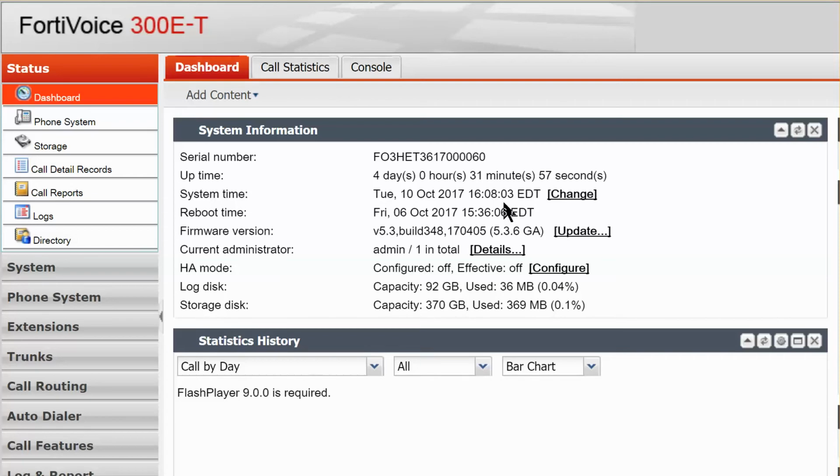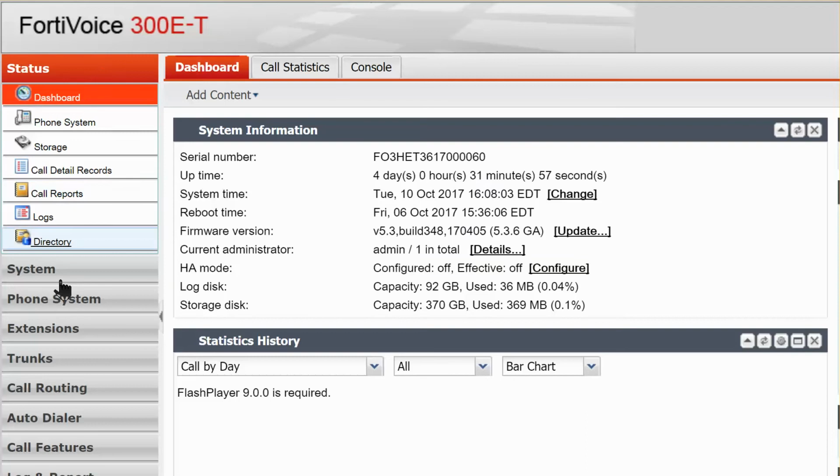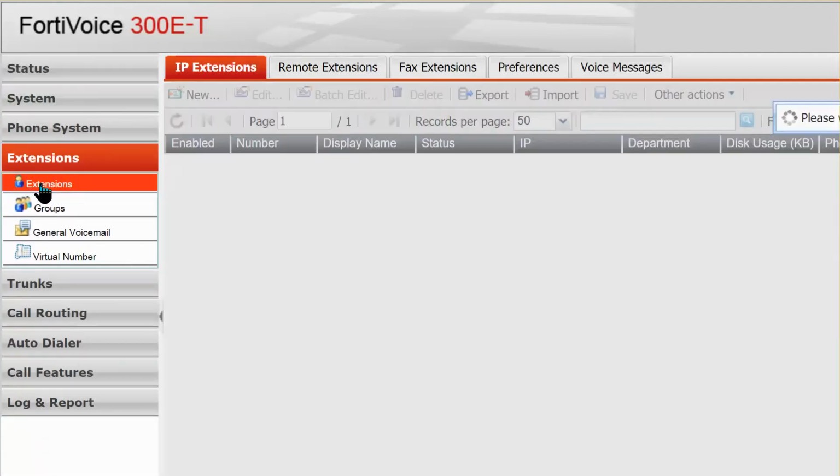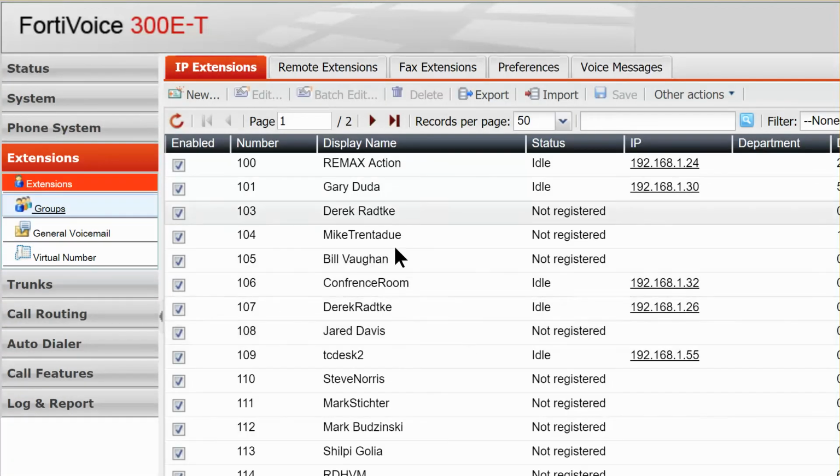So to do that, you're going to log into the FortiVoice, and you're going to go to Extensions, and then you're going to click on Extensions again. Now here you're going to have extensions. So one thing you're going to do, we'll set up our extension here. Once we set it up, we'll go to Preferences, and then we're going to set up the voicemail.